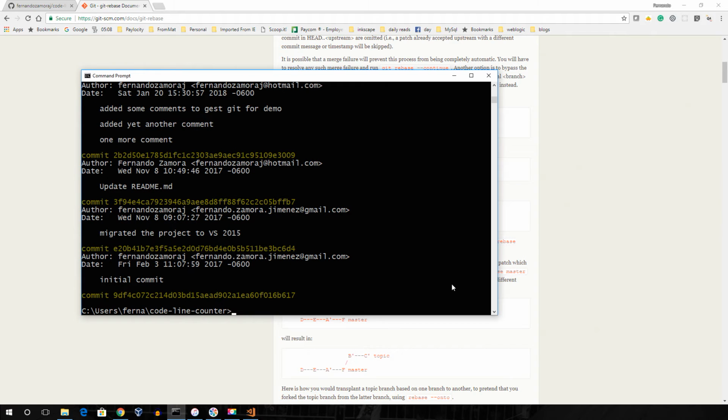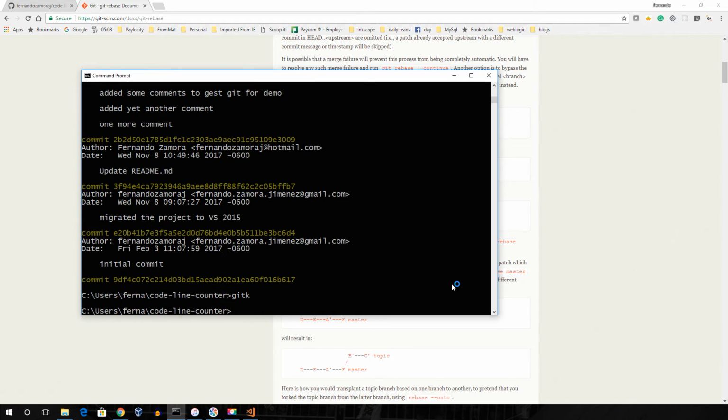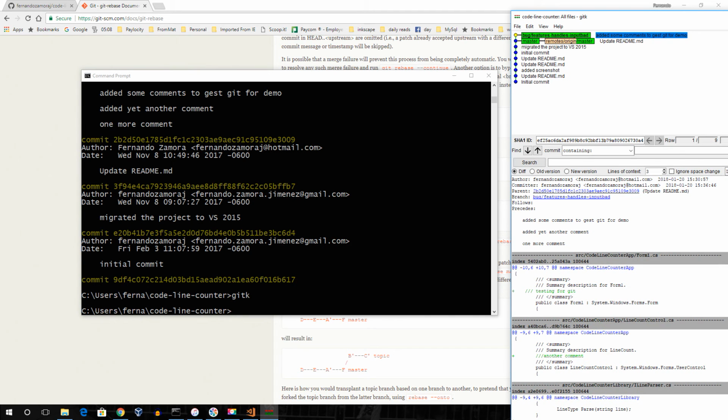Actually, I gotta hit the Q, and what I'm gonna do now is push my changes up. But before I do that, let's take a look at the actual diffs. Let's say I wanted to look at everything that I changed. I can use this command, git k, and it's going to open up the tree log.